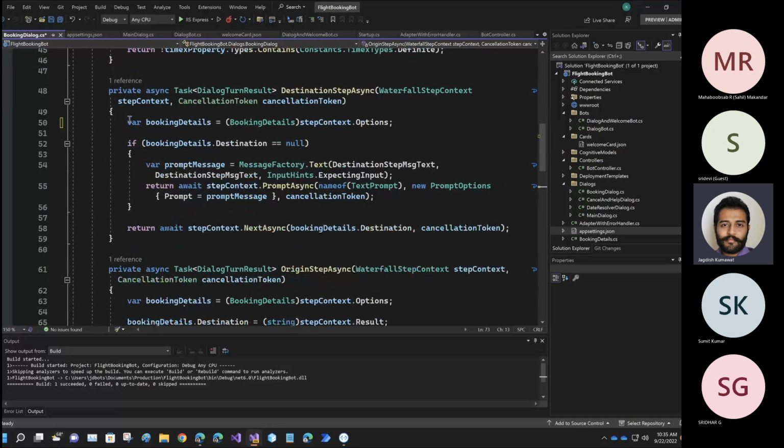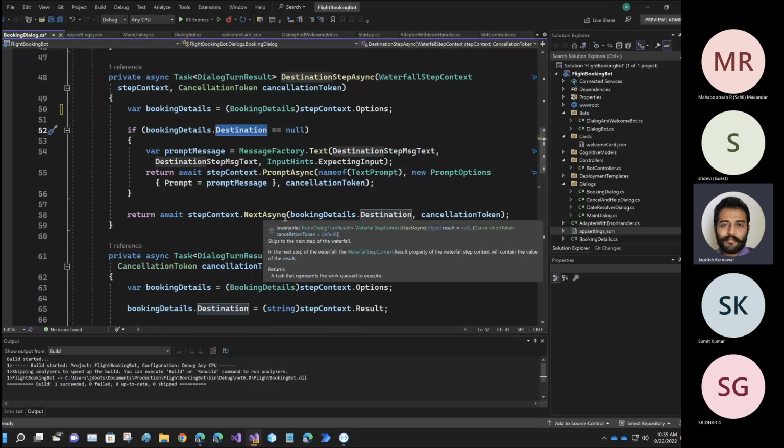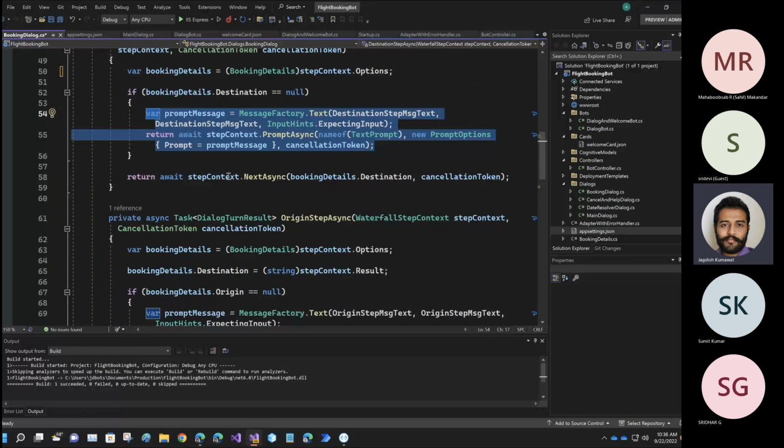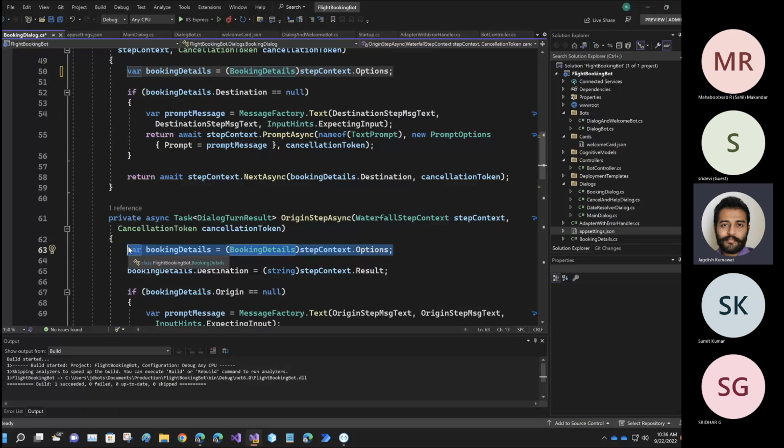Okay, so in destination, we were just taking out this option. Basically, it is a booking dialog and it has three properties: destination, origin, and travel date. We are checking if destination is there or not. If it is there, then what we are doing, we are going to the next step by passing the value of the destination. If destination is not there, then we will be getting it from the user as a prompt. Okay, so when we get it from the user, basically you can call these options from any step of your waterfall dialog.